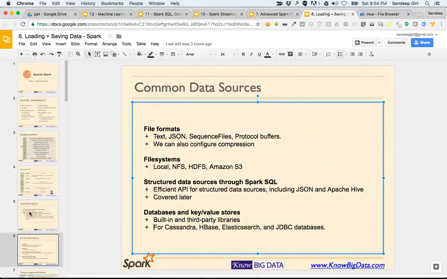So basically when we talk about data sources, there could be four different things. First, data could be in a particular format, whether text, JSON, sequence file, or protocol buffers. Then the format could be compressed or non-compressed, right? Next is where the data is located. Whether it's located on a local machine, network file system, Hadoop distributed file system, or Amazon S3. So data could be anywhere. Spark lets you read the data from all these file systems, in all these formats, and with different kinds of compression. Okay.